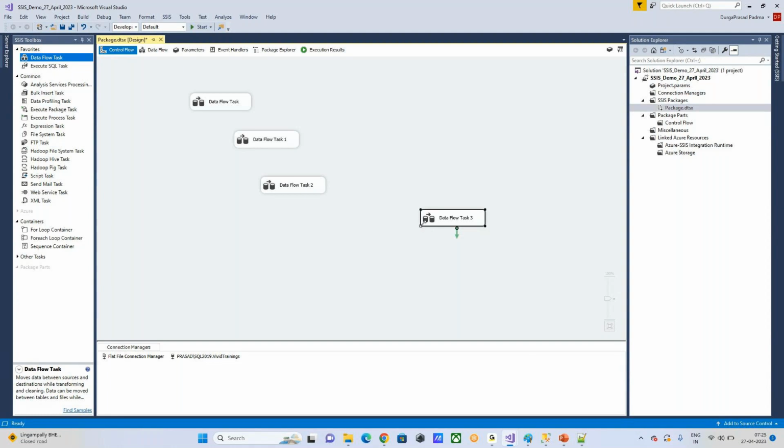Control flow contains three sub-elements. One is tasks, whatever tasks you have. One more is containers, and the other one is the precedence constraint. So what is meant by precedence constraint? Precedence constraint is nothing but the connection.